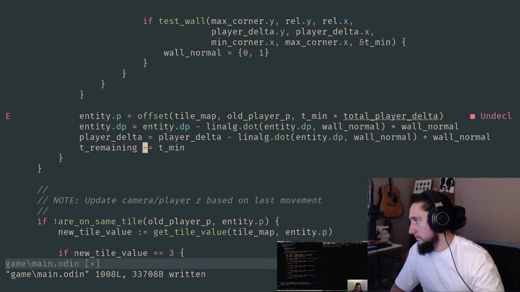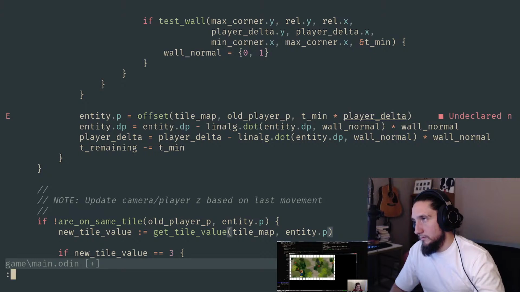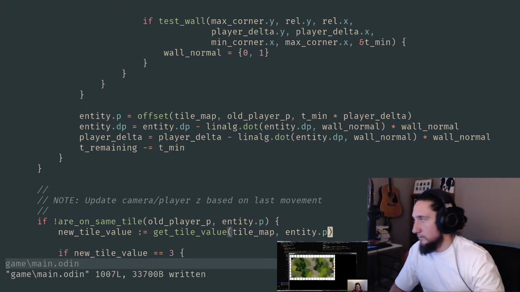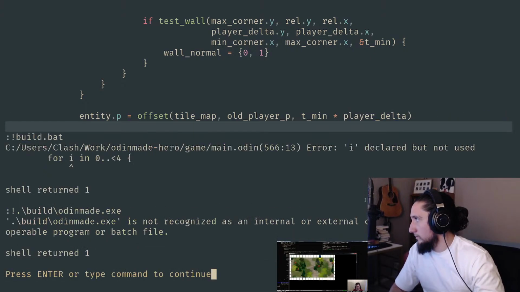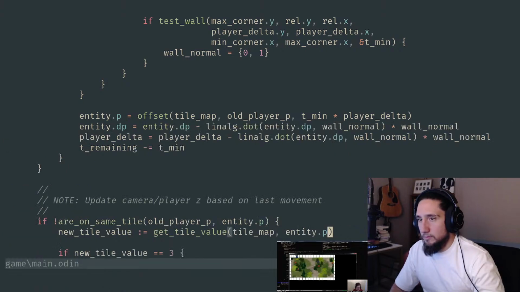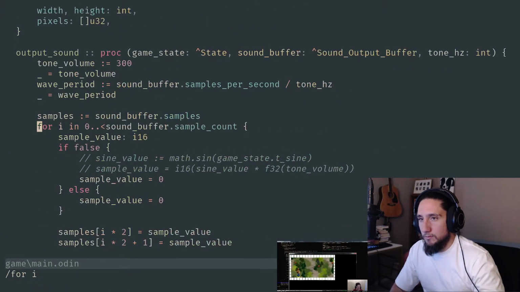So let me take a look at that. We don't want total player delta. That's just regular player delta now. There we go. And so let's see how that does. There we go. So there's our skating. Oops, still getting a problem there. That doesn't look quite right. So we still got a bug, but we're almost there. Just not quite there.